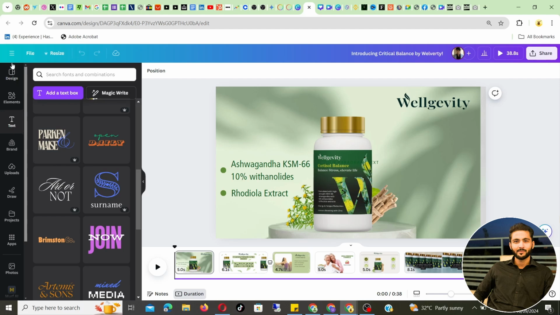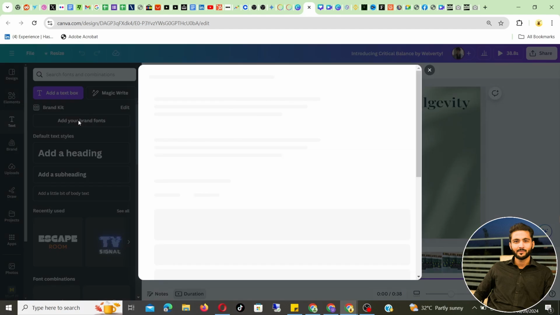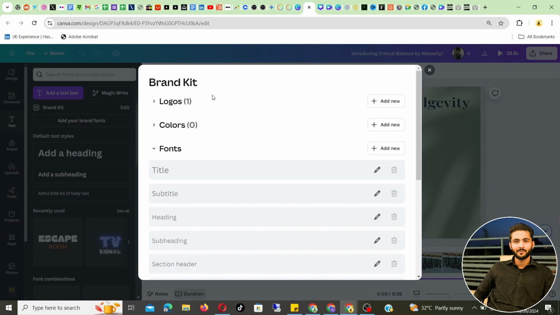What you have to do is that on the left side you will see this menu panel, and there you click on the text. Okay, and from here you will see an option, add your brand fonts. Okay, so it's under the brand kit, so you just click that. Here you can add your logo for your brand. It's basically your brand kit. You can add logos, you can add colors, and then of course you can add fonts.